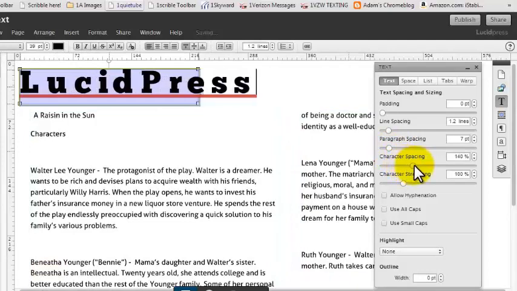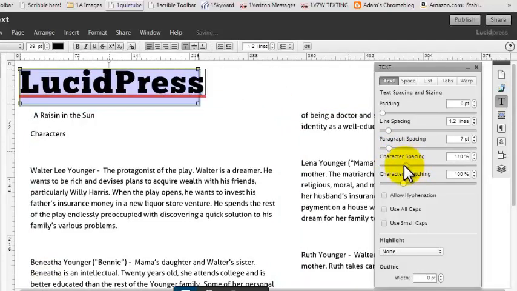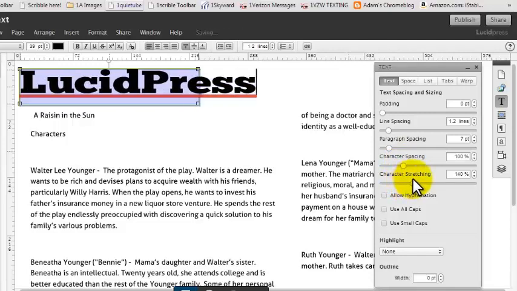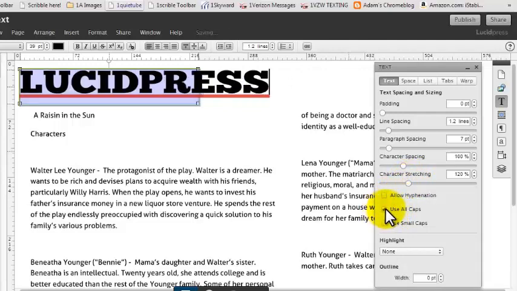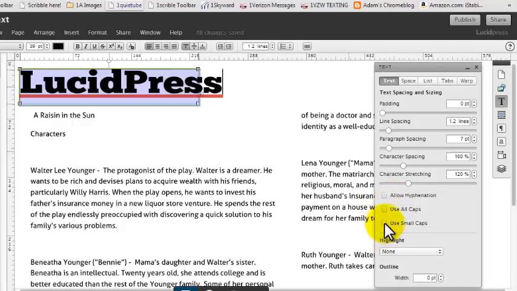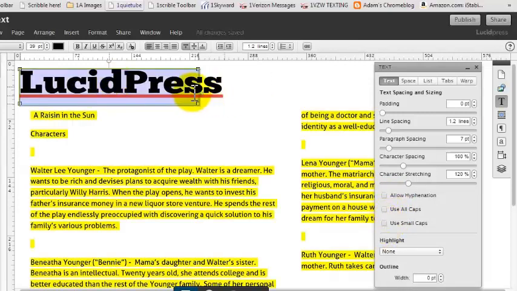You can adjust the character spacing, character stretching, capitalization, and text outline, or highlighting.